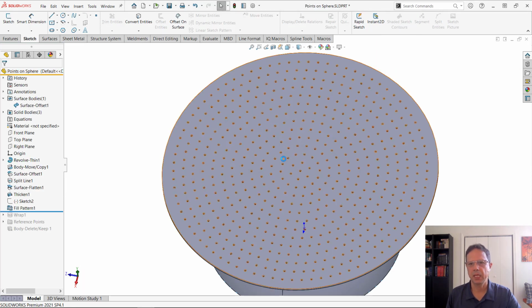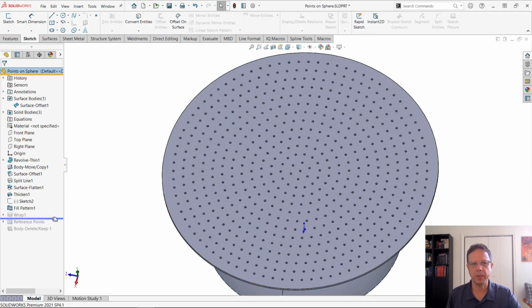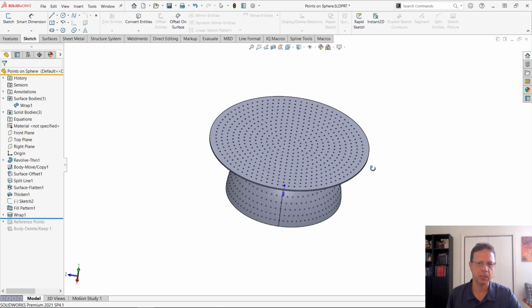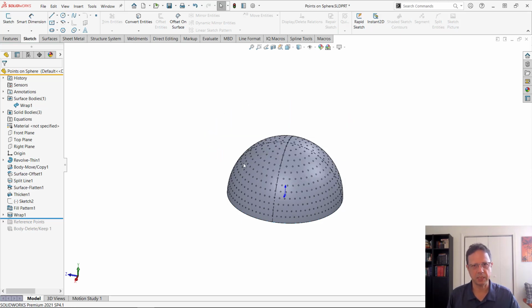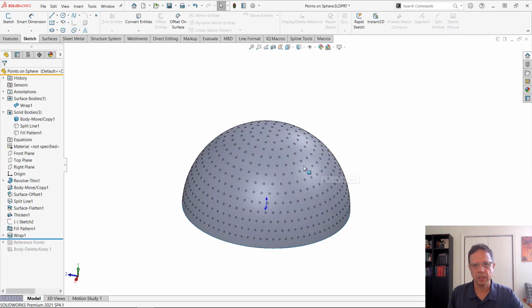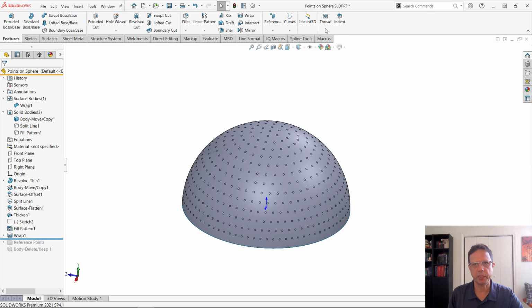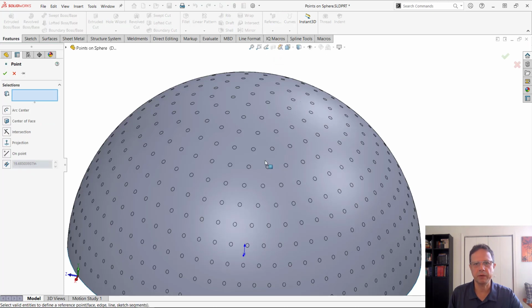So I did that, and then it's just a matter of running the wrap command to actually wrap the resulting sketch on the sphere, okay? Allow me to hide the bodies that I no longer need. And after that, I simply run a macro that allows me to put a reference point. And I'm thinking maybe we can think about other things that you might want to place there, maybe a coordinate system, maybe a sketch point, right? So in this case, I use the reference point.